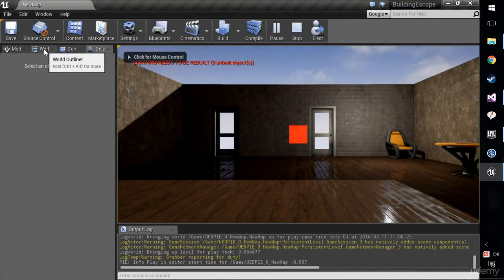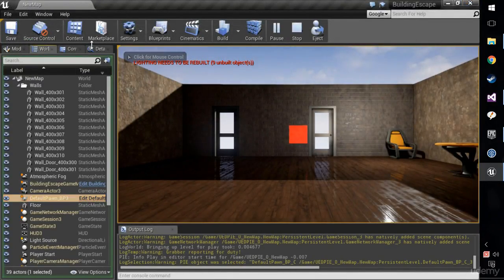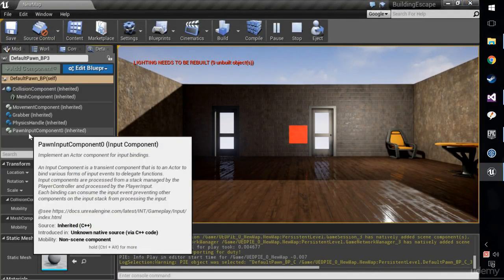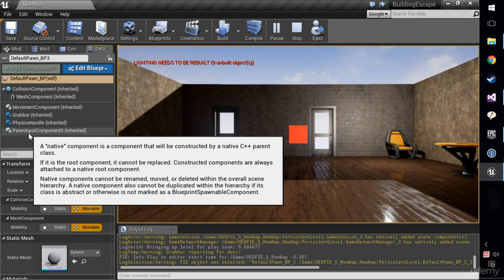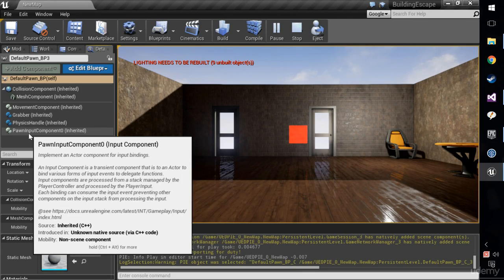And if we play the game and then inspect the default pawn that comes up, you'll find that at runtime, we have this thing here, pawn input component. You can hover over it in the Details tab, and you can read all about it. You can also do Control and Alt, and it'll tell you more stuff. So do have a little read of that. You're welcome to pause the video now and do that if you like. It may not all make sense to you.